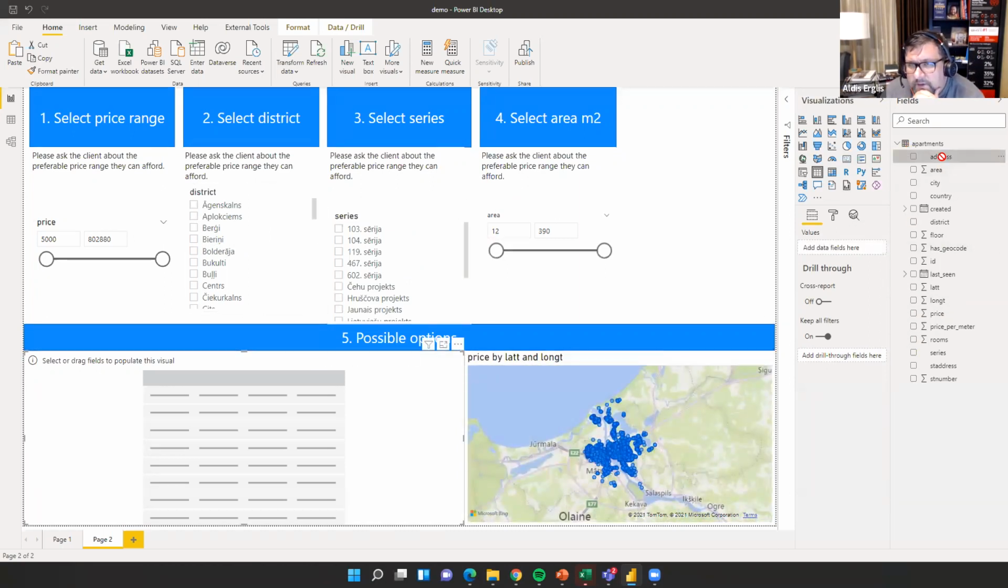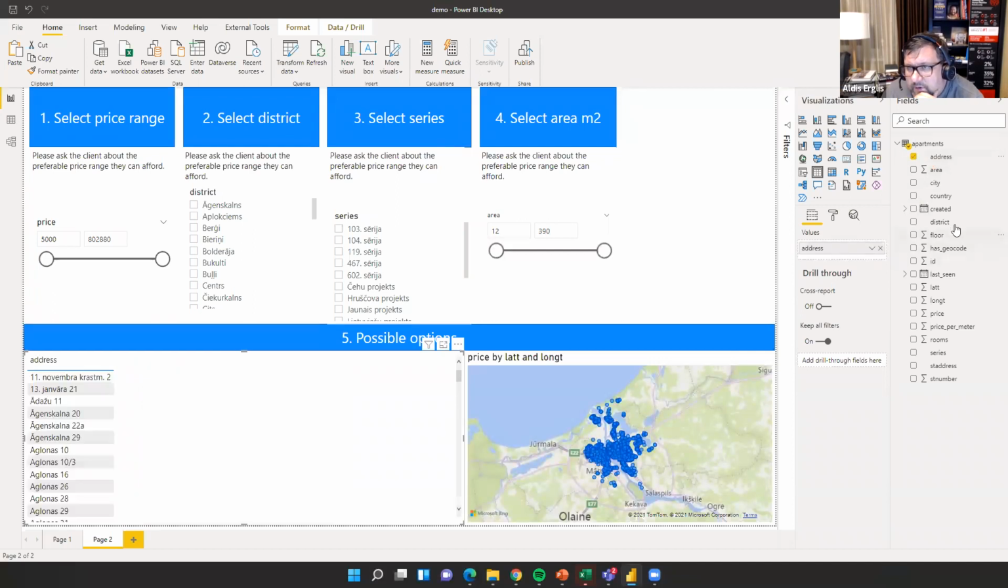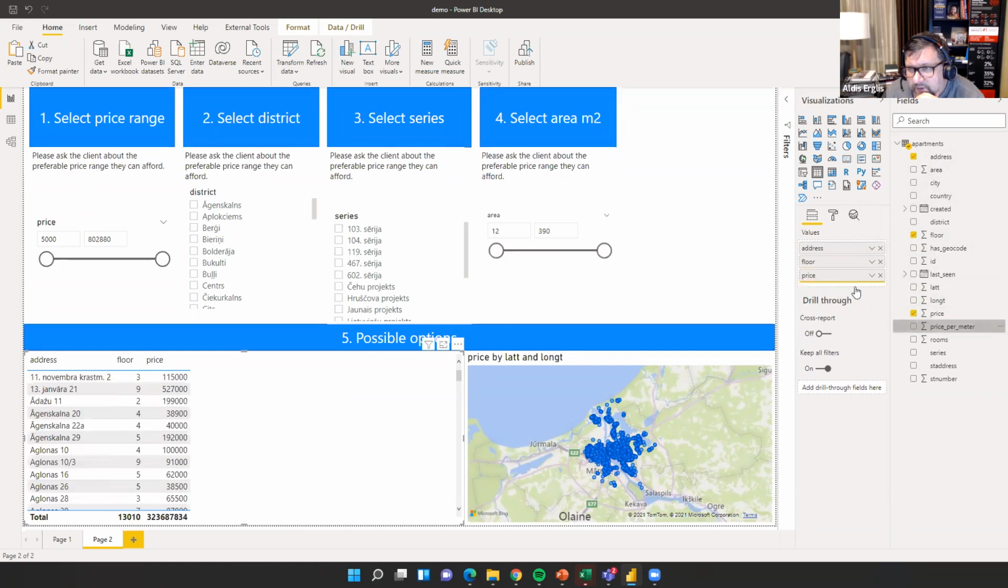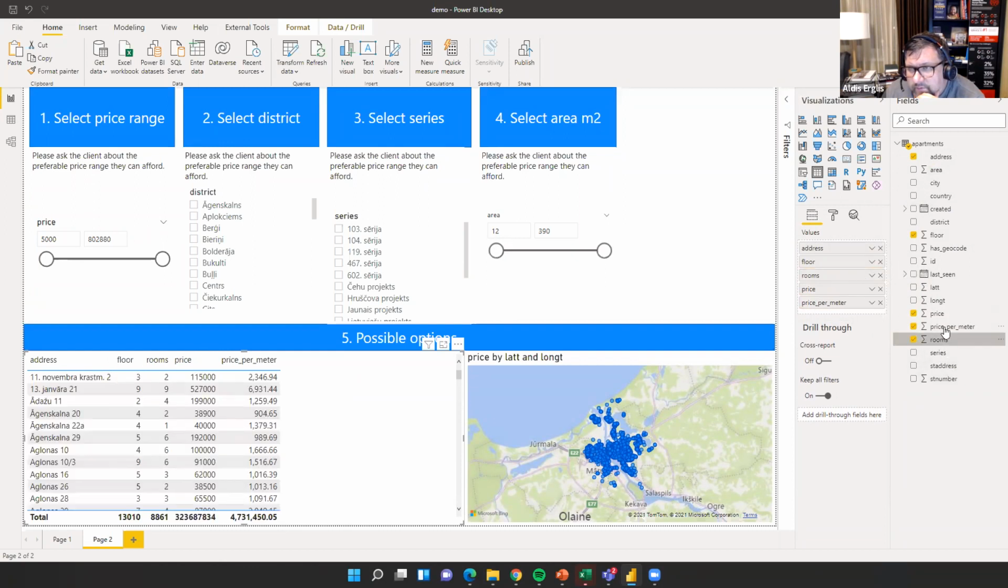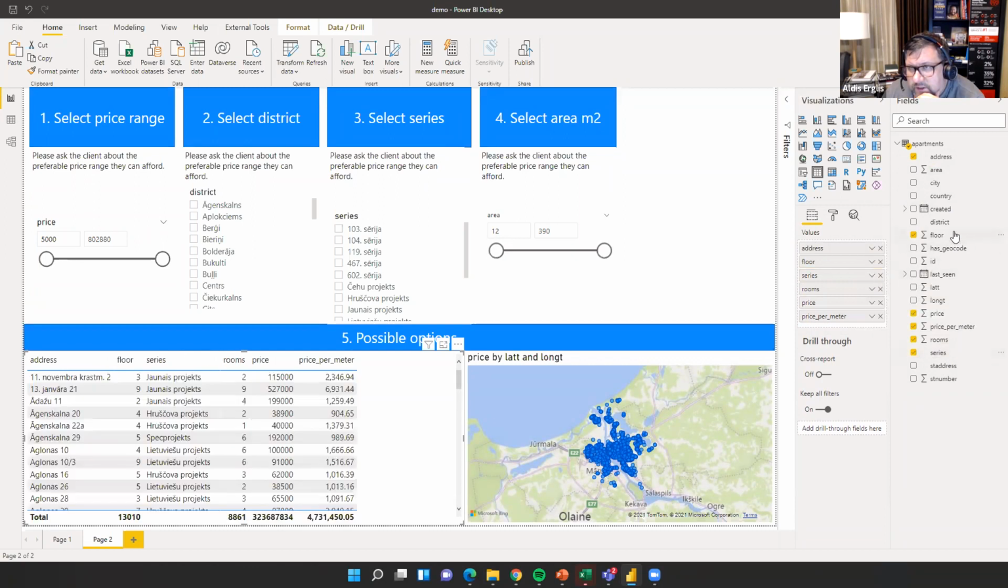And build this table, and we need address, floor, price, exact price, price per square meter, number of rooms. Maybe we could add also series here. District, we will see the district filtered, but we could add the district here.